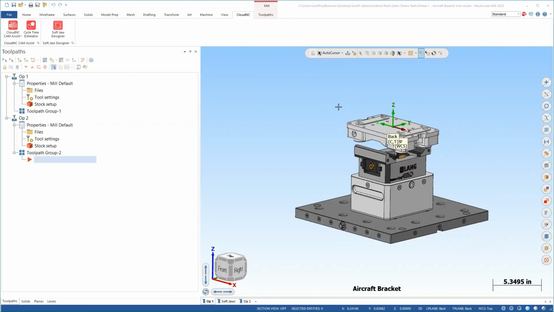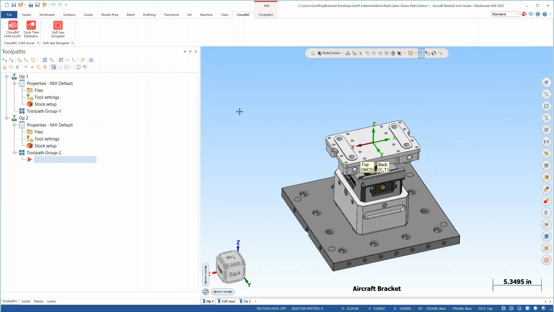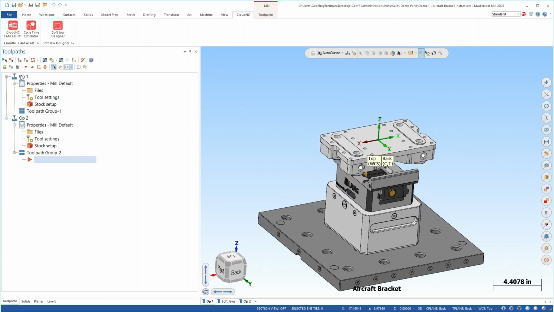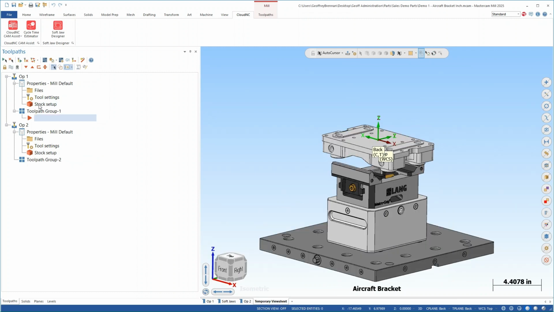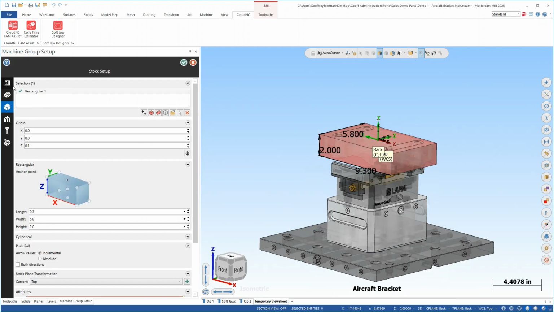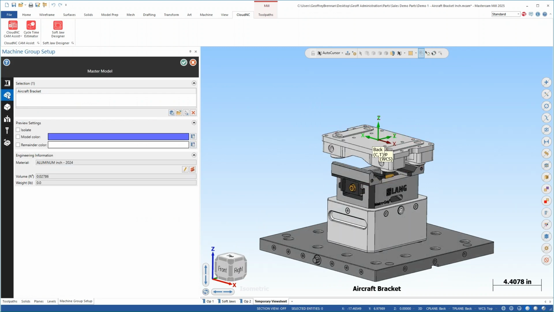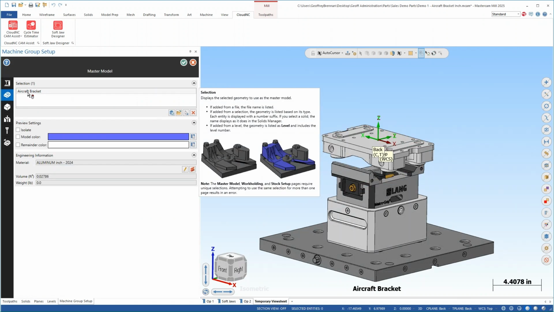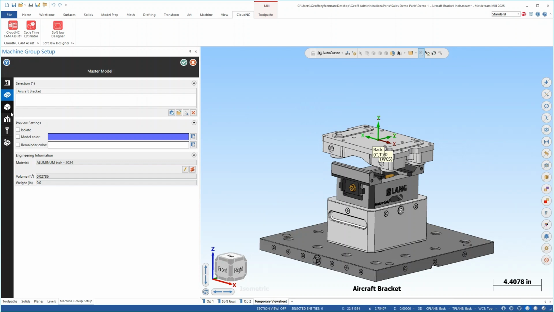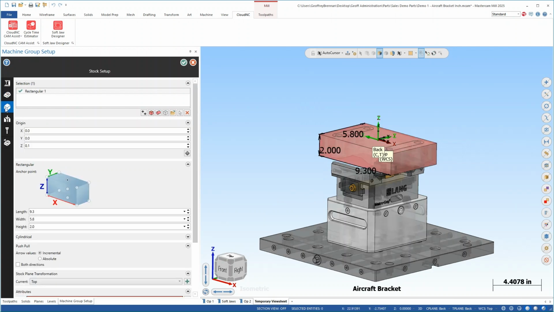So I've opened up a different part here, a little more complicated than the demo parts. And we've got a set of operations already defined, or machine groups. So just to go over what we expect in the machine group, if I click on the stock setup here, for Cam Assist to run, we need to have a master model. So that's just that top model. And then we have our stock. So we've got that defined here.